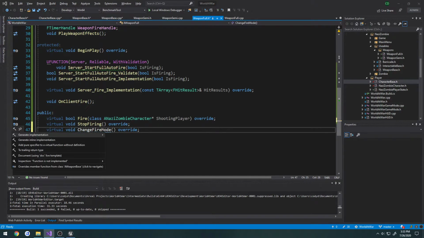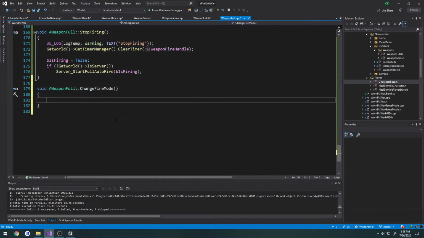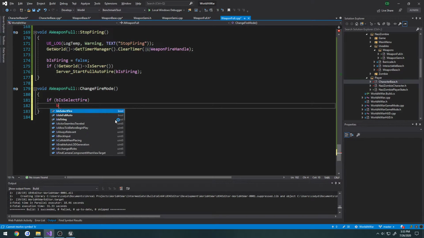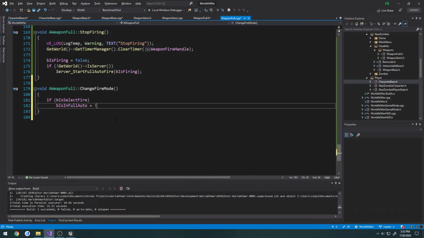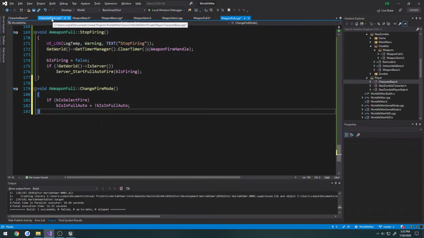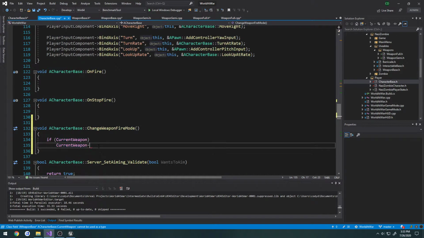We're going to override it, so virtual void change fire mode override, create the implementation, and all we're going to do is, if B is select fire, that's what the check is for, we're going to go B is in full auto equals the opposite, so not B is in full auto. So if B is in full auto is true, it's going to convert this to false. If it's false, it's going to turn to true. So now we need to call it. In character base, we're going to do current weapon, change fire mode.